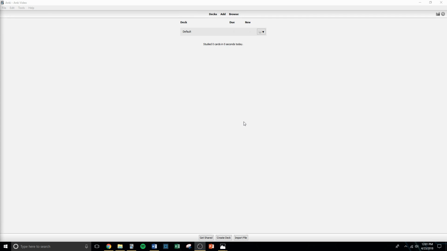Okay, so now you've made your account and you've logged in and you're ready to get started. So this is the Anki home screen. Right here in this column, there will be a list of decks. Right now we only have one. This add button lets you make new flashcards, and browse lets you see all your old flashcards if you want to edit them or delete some.